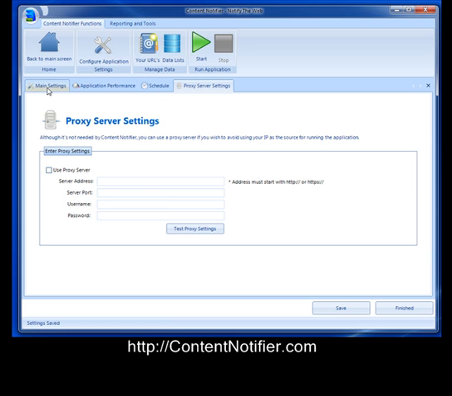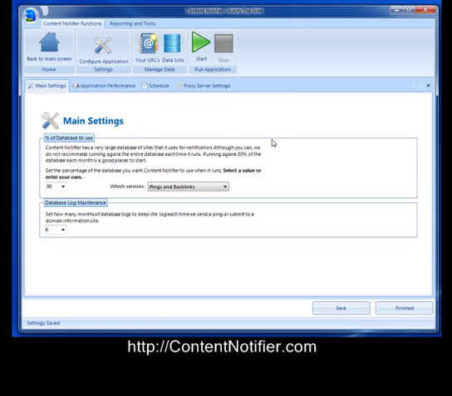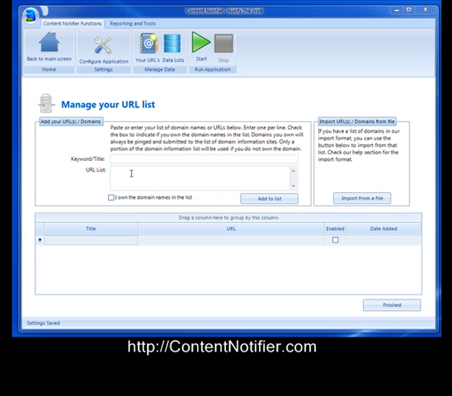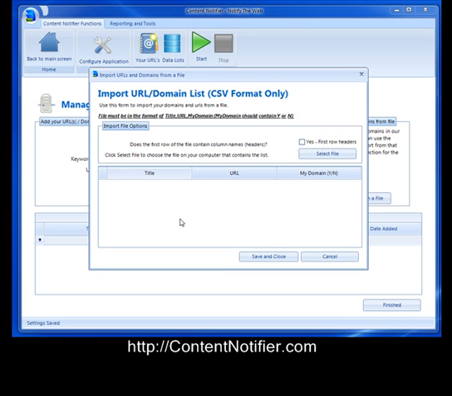Now once you've entered in all your settings, the next thing you want to do is go and add your URLs. So you can click your URLs, and the other thing you can do is import from a file. Let's say you have an Excel file that you want to import URLs from. You could do that. You just click import from a file, and then it's going to tell you exactly what format that file needs to be in up here.